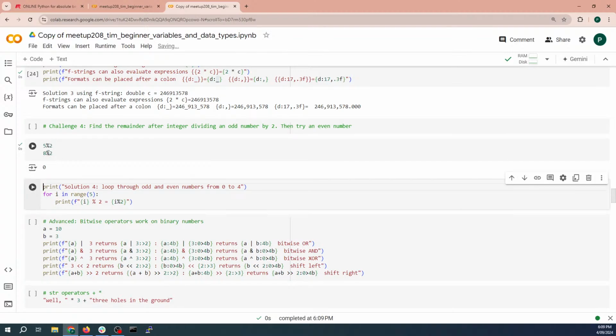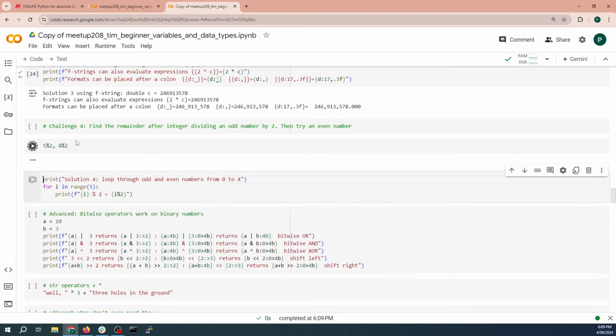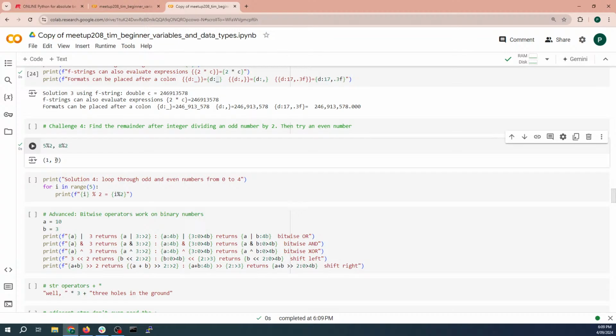Now you notice it's only given me the last value because that's how notebooks work in IPython, but I can actually calculate 2 expressions on the one line, just put a comma between them, and it'll tell me the 2 results. So it's 1 for the first one and 0 for the second one.